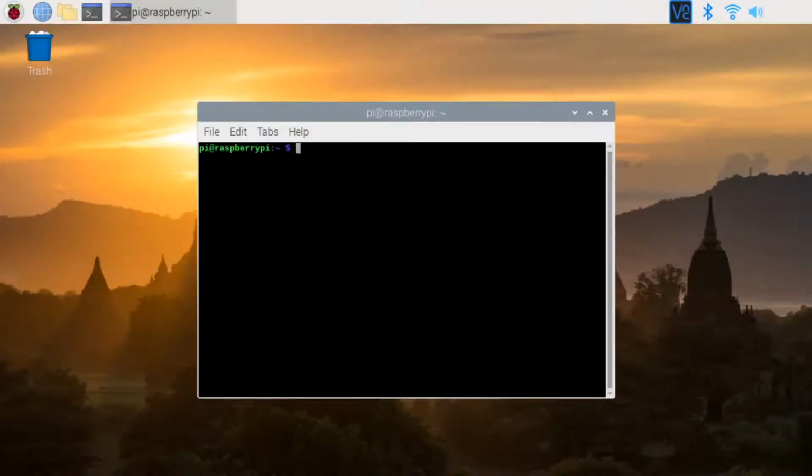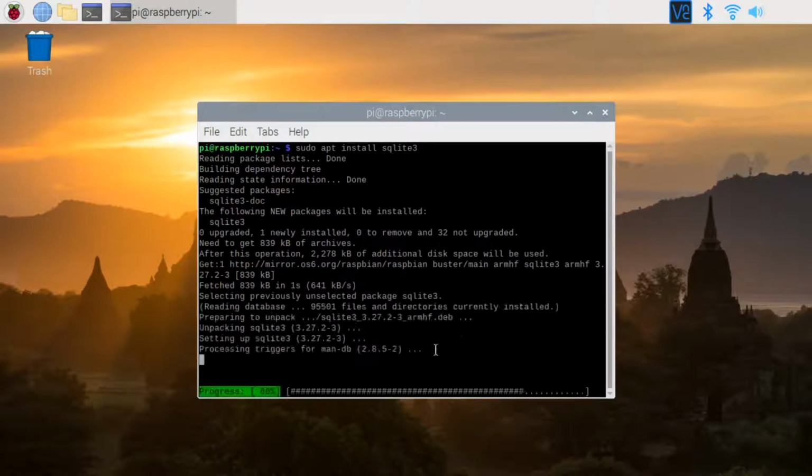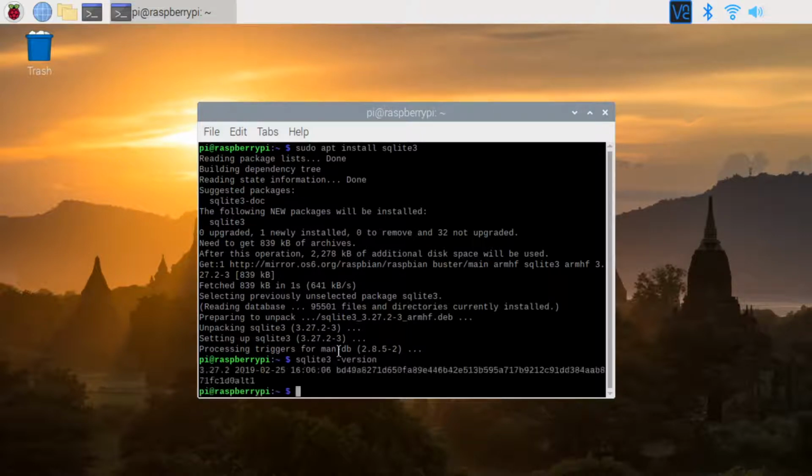If you have not updated your system for a while, please do it now. Enter the command to install SQLite. Now validate the installation and check the version. The version installed is 3.27.2.